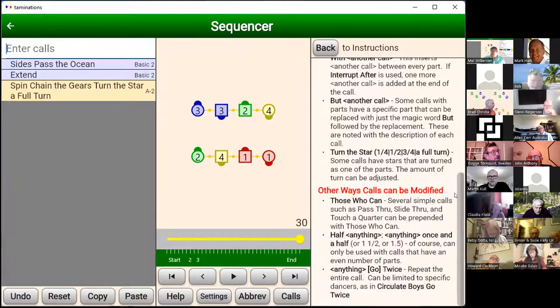There's a question here on stars. How do you call make a right-hand star, head star left? I'm assuming what they mean is head square through, make a right-hand star, head star left, back to the same two, or star left halfway. How do you program that in Taminations? Yeah, Taminations doesn't do that very well at all.